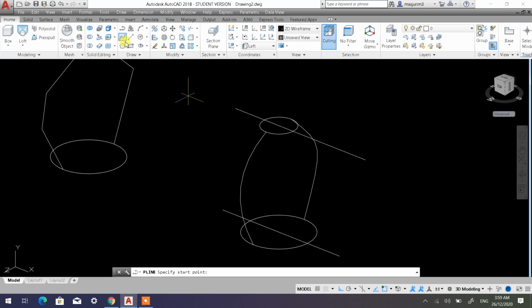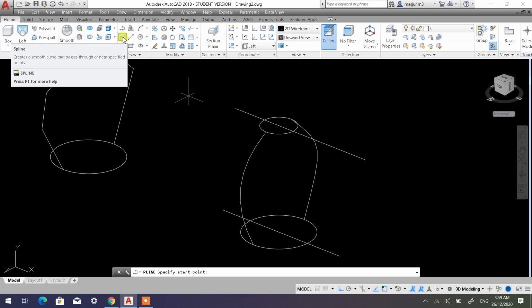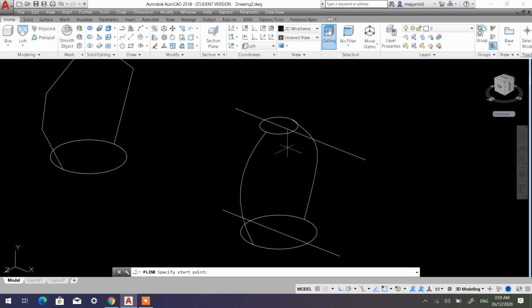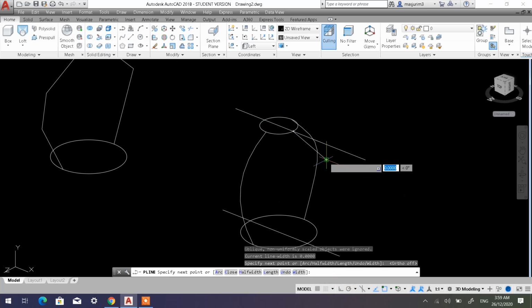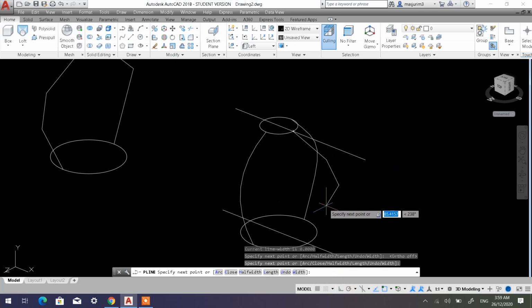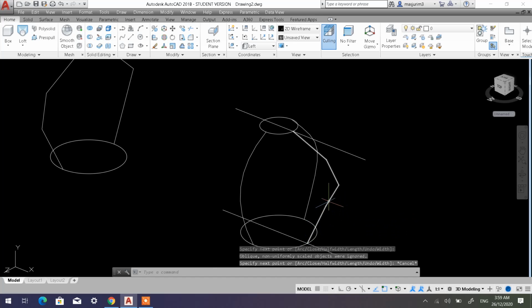Oh sorry, polyline, not spline. I pun selalu confuse antara spline dan polyline. So polyline, then go to here. Let's say okay, I off my auto so that I can model free. I'm going to make it here, and then last here. Dan once I confirm, press escape.